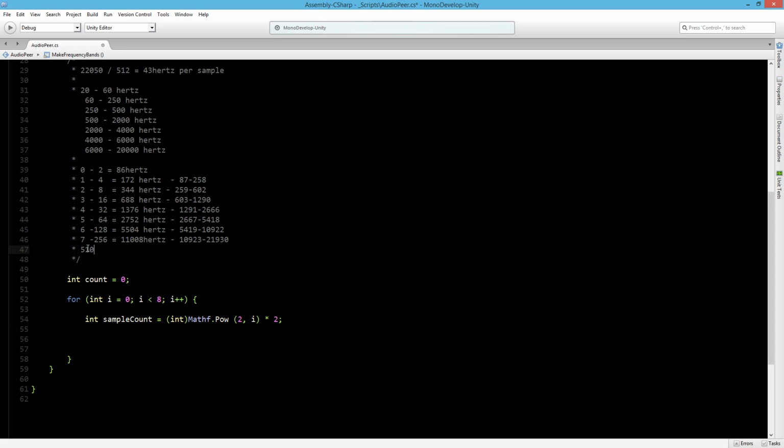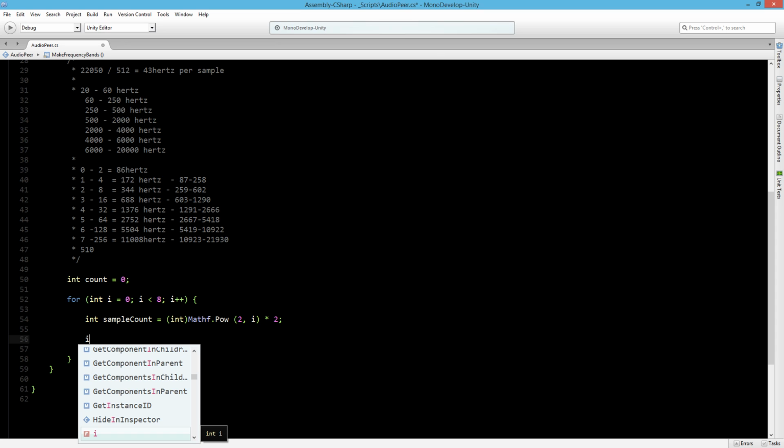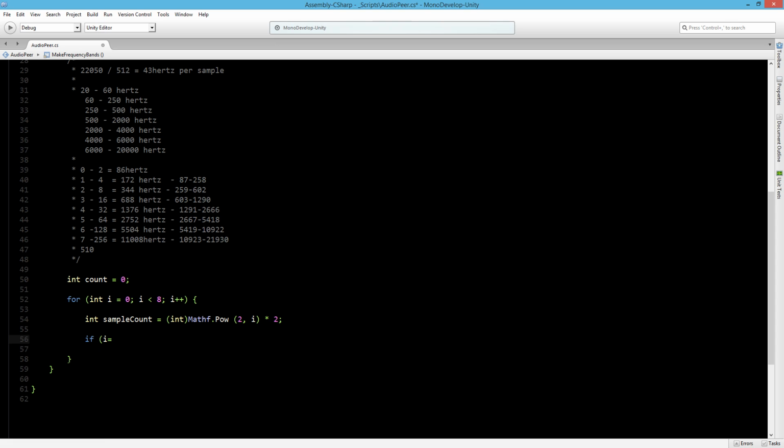Now the total of samples is 510 and we've got 512. So to get really clean, you don't really have to do this, but you could say that if it's number 7, then we want to add 2 to sample count. So sample count plus equals 2. And now we've got the whole spectrum, including the last two, so we've got 512.